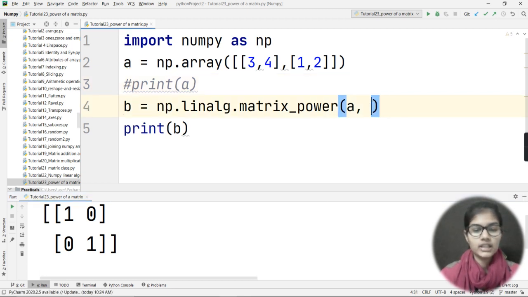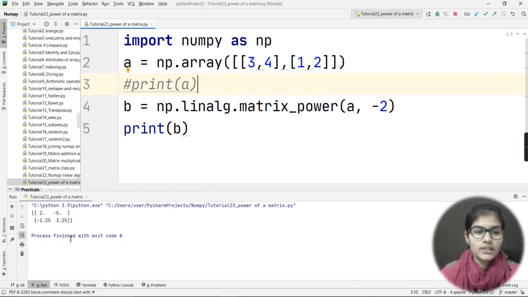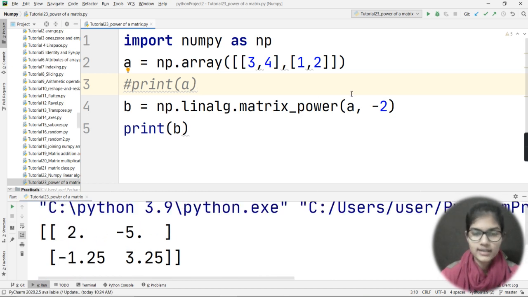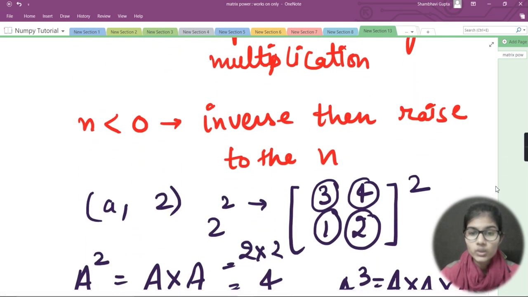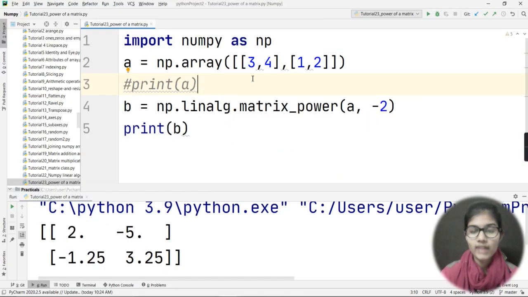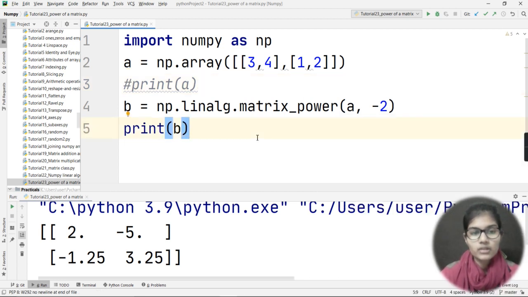We can even give any negative number. Let's say I write -2, then what am I going to get? Here I'm getting some output. So what did I tell you for negative values? It will invert and then raise to the power n. Firstly, it will invert the matrix which I have, and then it will give it the particular power that we have mentioned. How do you get the inverse of a matrix? For that I have already told you in my previous video, so you can go and have a look at that, okay?